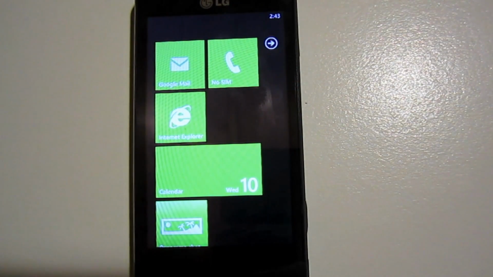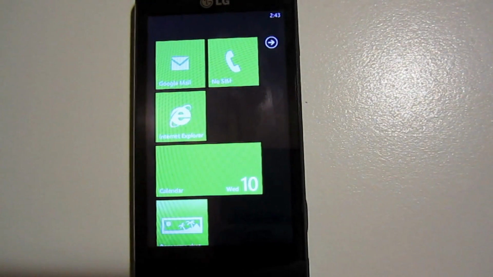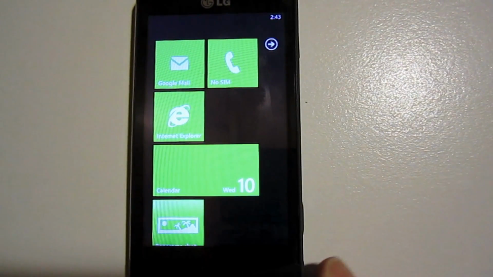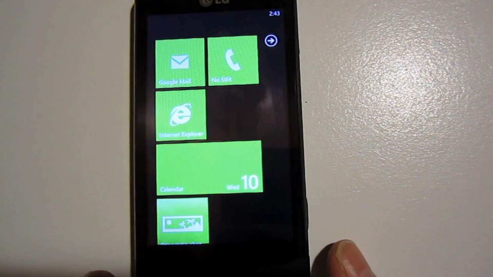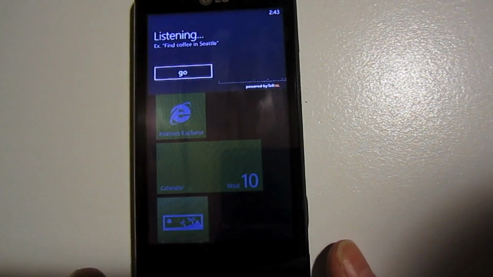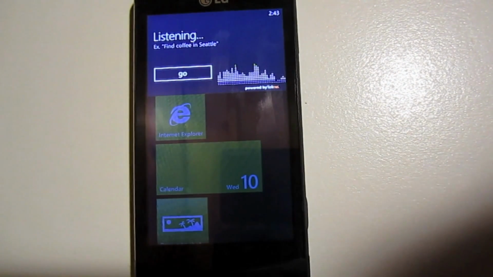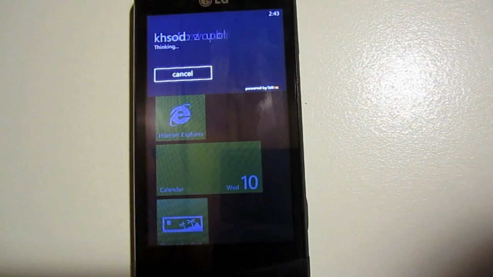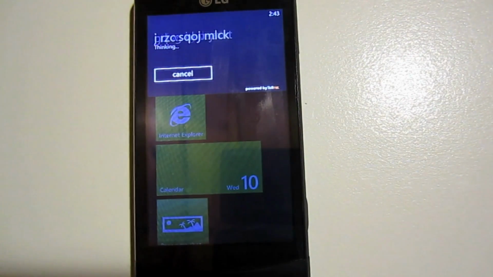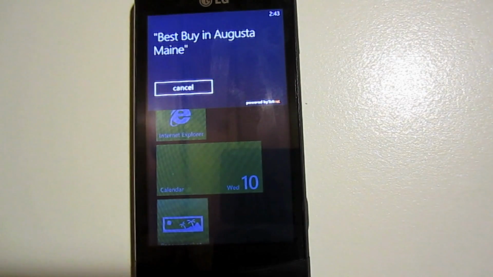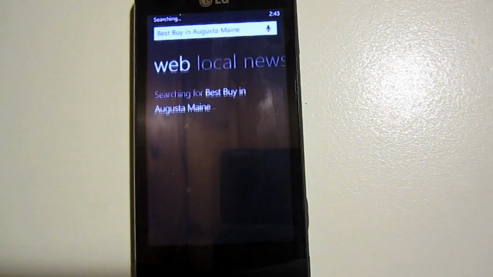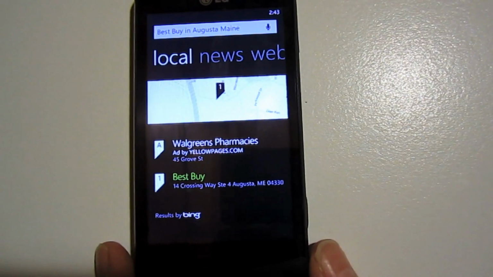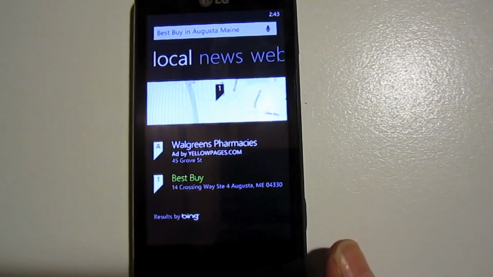You can also use it to do voice-activated search. It'll search Bing on your behalf when you give it a search query. Find Best Buy in Augusta, Maine. Searching for Best Buy in Augusta, Maine. There you go. It does it perfectly. Picked it right up. Gives me access to the map and search results.